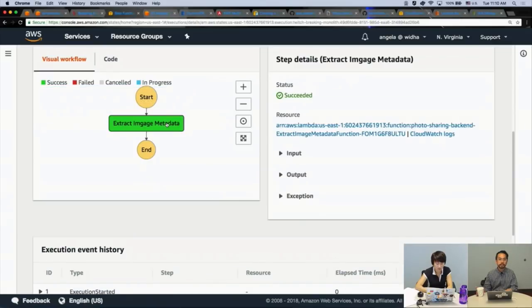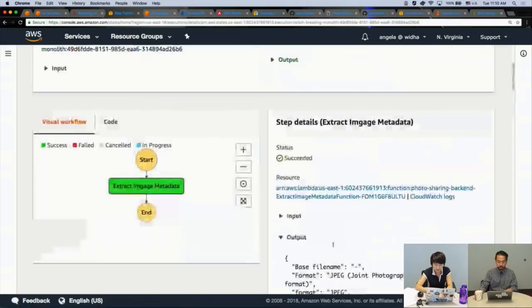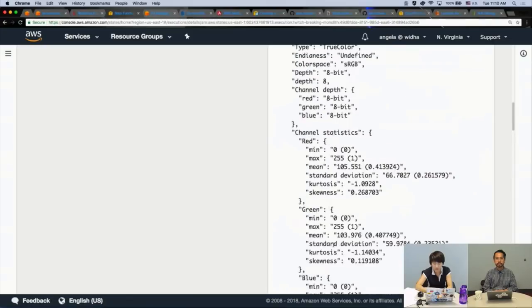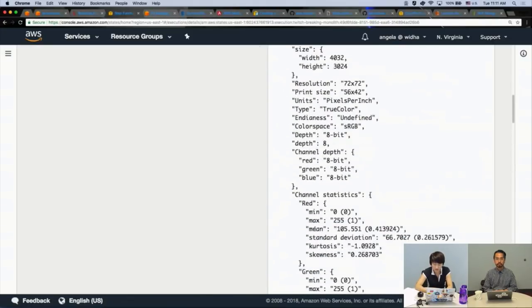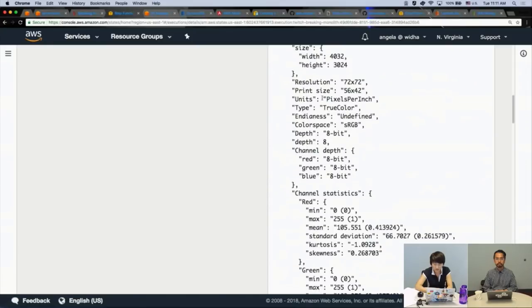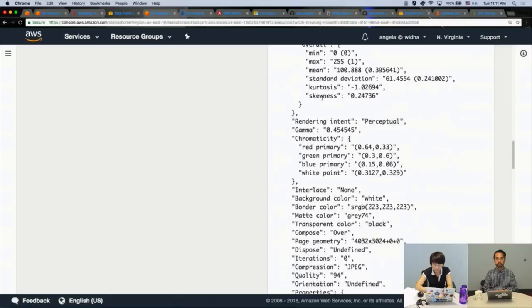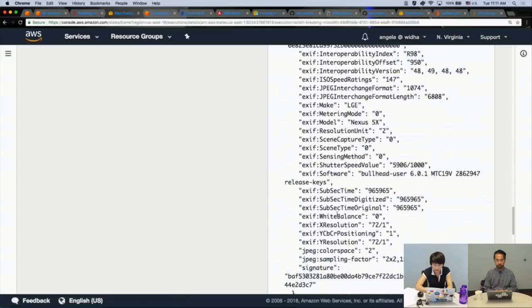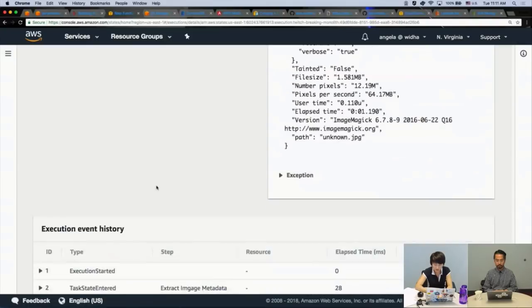Okay, now we get a green execution. So if we look at the output of this state, we see lots of different metadata being extracted using the ImageMagick library. We included in our Lambda function things like resolution, formatting, size, image statistics, EXIF information like geo coordinates, all the good stuff here.